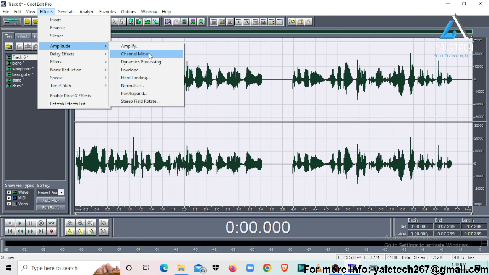Then under your channel mixer, this is where you can do your panning work. Because sometimes you may want your instrument, for example your keyboard, at both right and left, maybe your guitar at just left, another instrument at right, then the main vocal, you understand? You may want to do a lot of mixing, so you will be able to do that under your dynamic processing. Then we have envelope, not too useful, but useful either way.